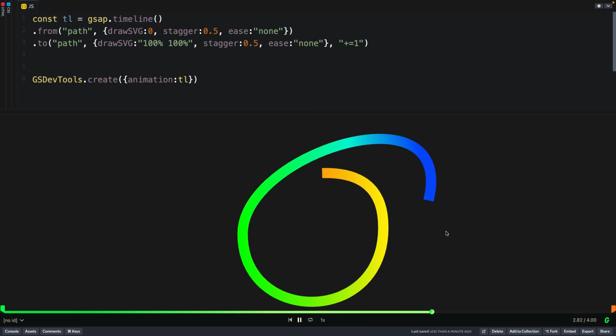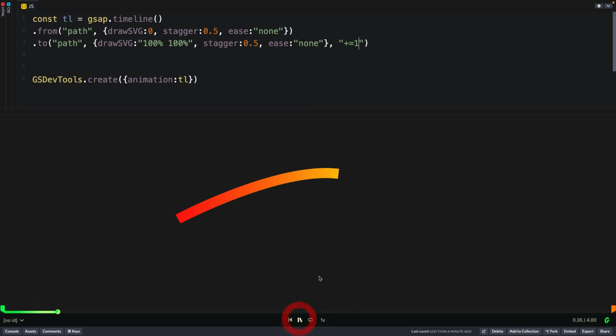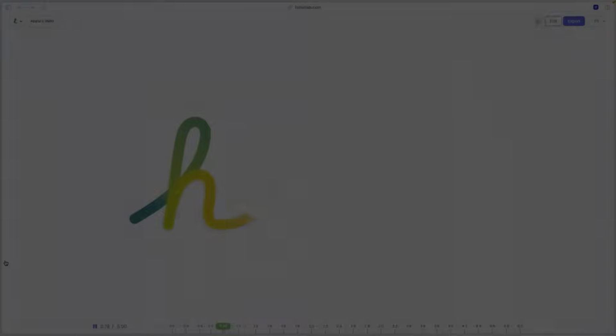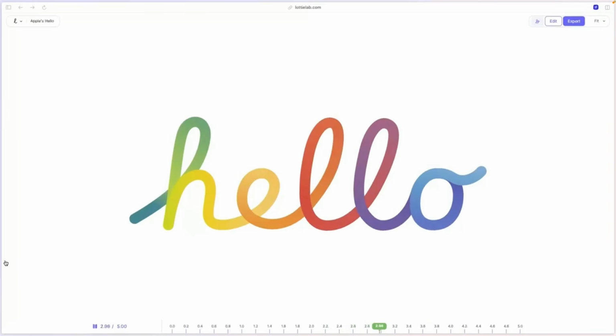So even though we have a much simpler animation here, these are all the concepts that you can apply to create a more complex animation like the original hello animation that you see here.